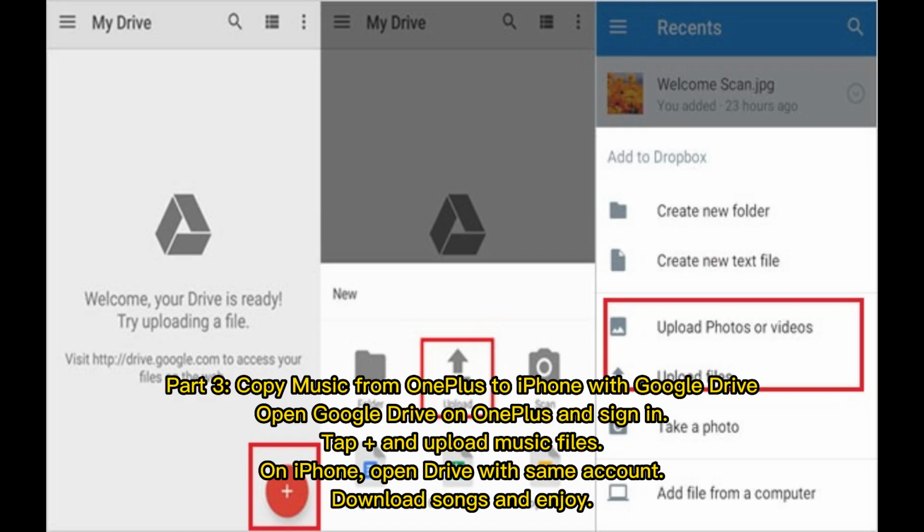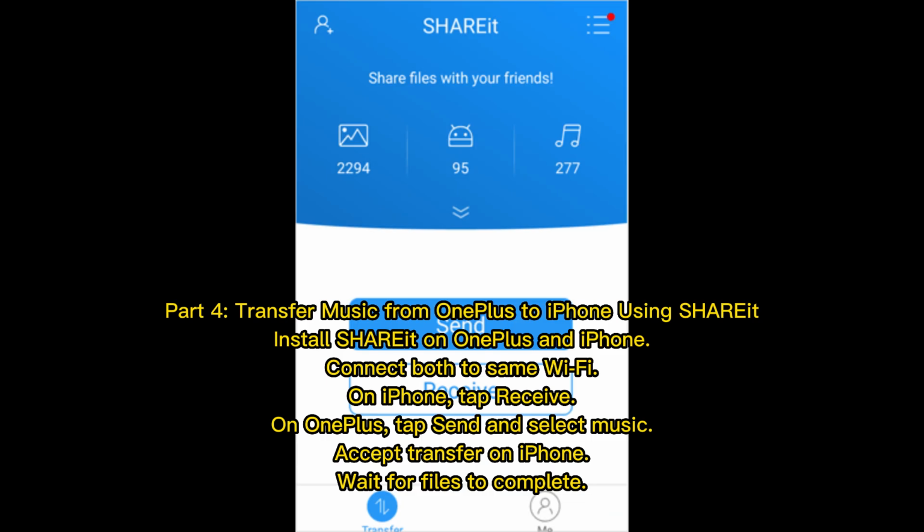Part 3. Copy music from OnePlus to iPhone with Google Drive. Open Google Drive on OnePlus and sign in. Tap Plus and upload music files. On iPhone, open Drive with the same account. Download songs and enjoy.